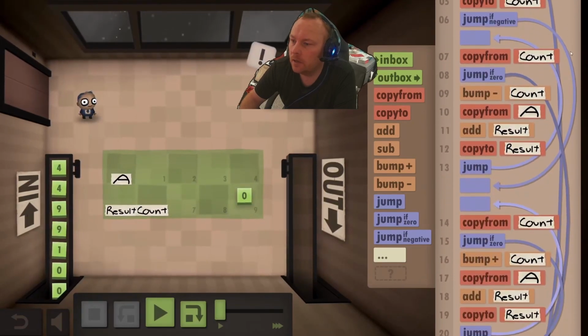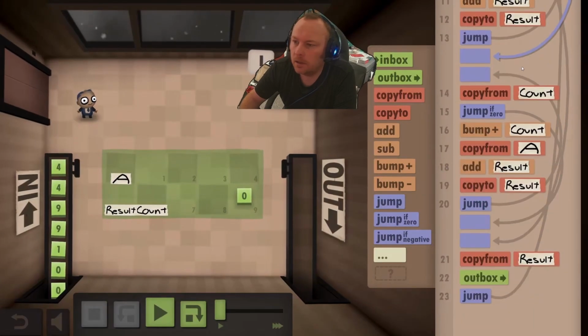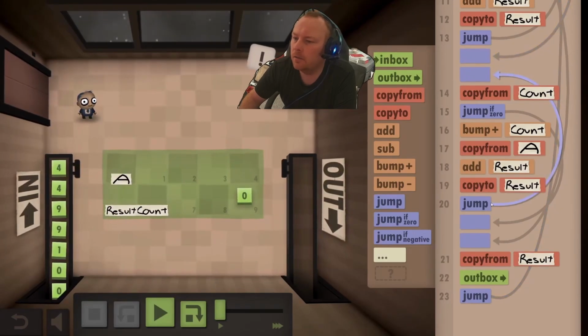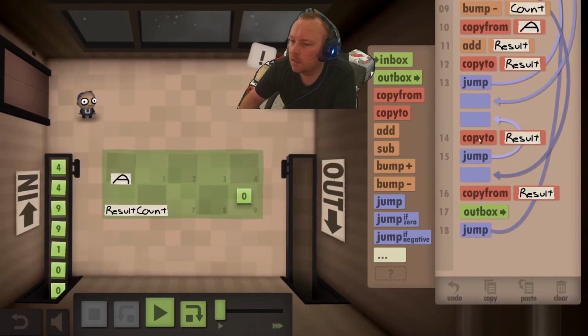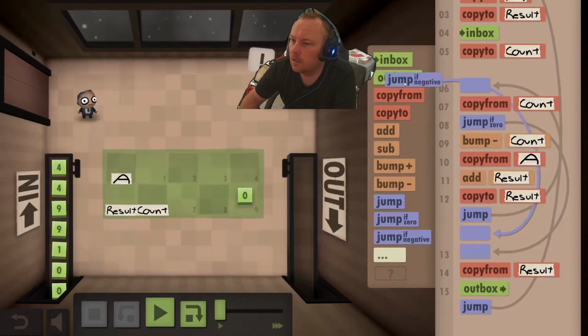So jump if negative, this command goes down to here. So I think all of these commands here can be removed, because that's the negative situation, which we don't care about. Jump if negative is not necessary.